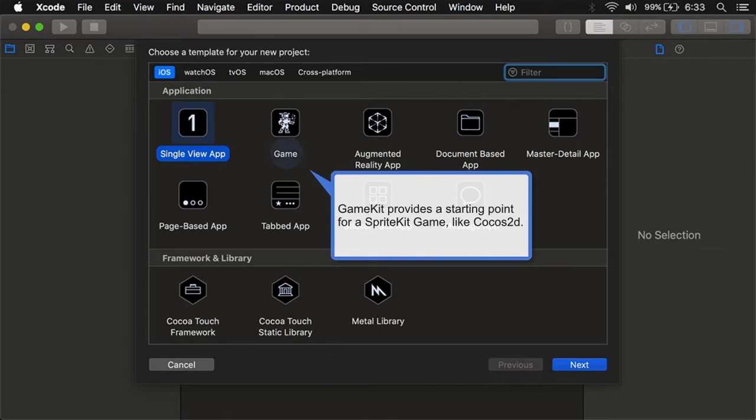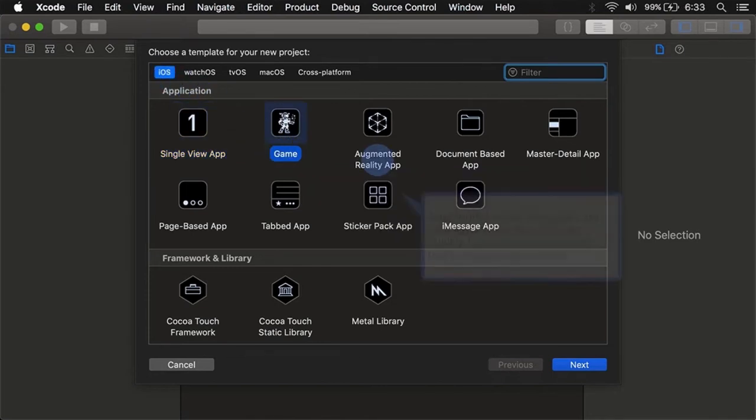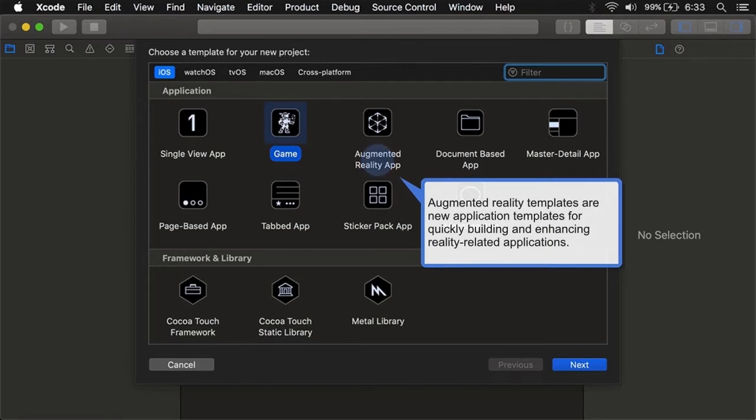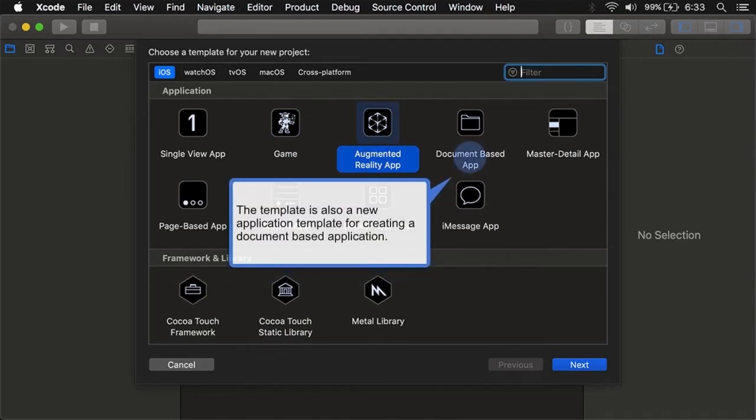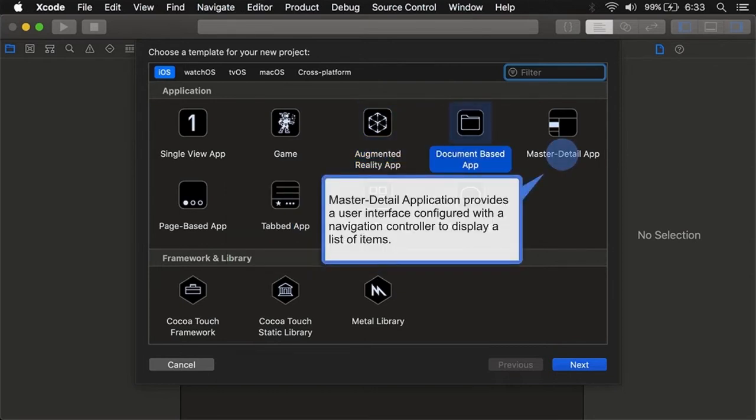GameKit provides a starting point for a sprite kit game, like Cocos 2D. Augmented reality templates are new application templates for quickly building and enhancing reality-related applications. The template is also a new application template for creating a document-based application. Master Detail application provides a user interface configured with a navigation controller to display a list of items.